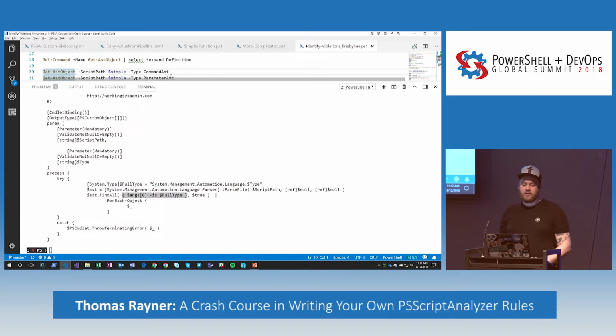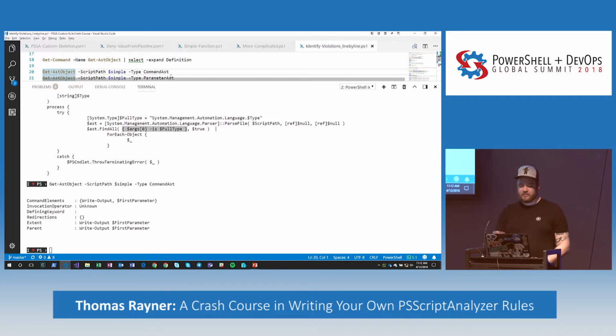So if we do Get-AST with the object script path simple, type CommandAst, we're going to get all of the command AST objects in that simple script's abstract syntax tree. Turns out there's one. There's one command AST object in the tree that makes up that file. And you can see it's got command elements, invocation operator, defining, restrict, and so on, extent, and parent. The specifics of this are not hugely important quite yet.